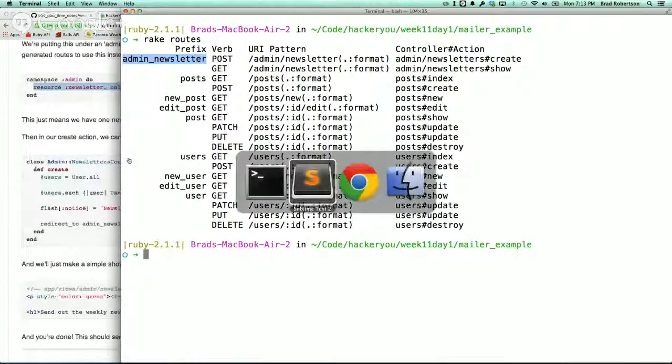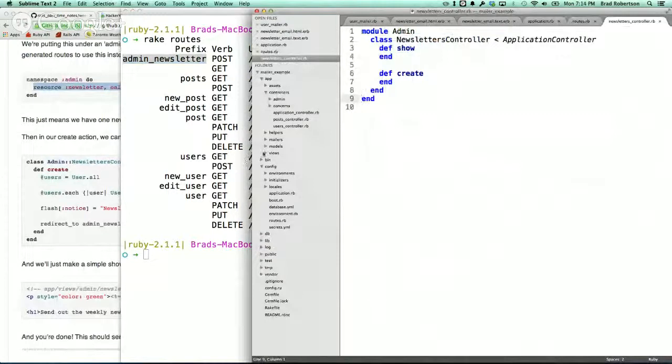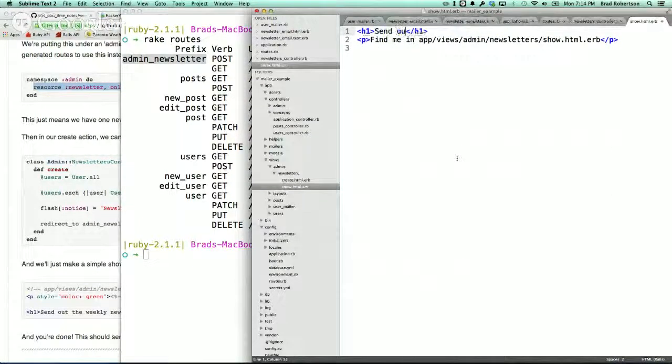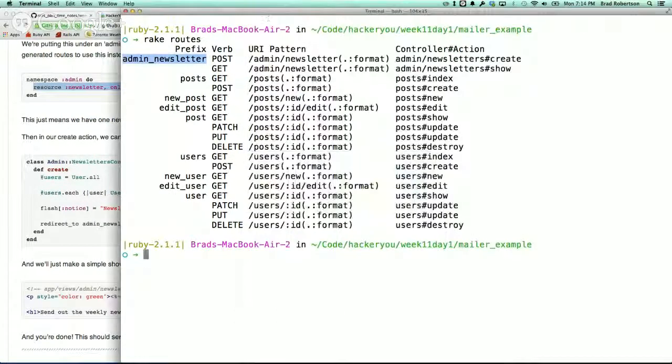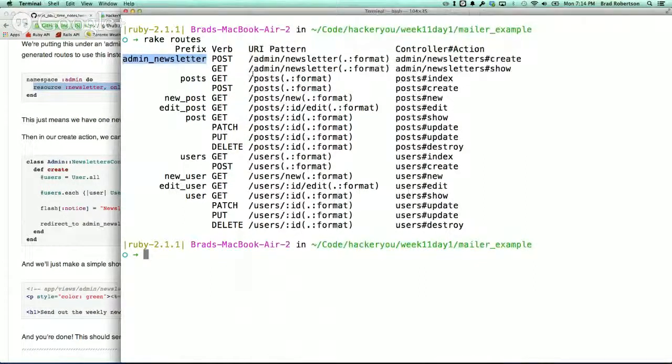Okay, so inside of our newsletter controller, we're going to have a show view. That's really just going to say, you know, send out newsletter. And in here, we're probably just going to link to send now. We're going to put in that route, this admin newsletter path. And what is the last thing I need on here if we look at this rake routes?